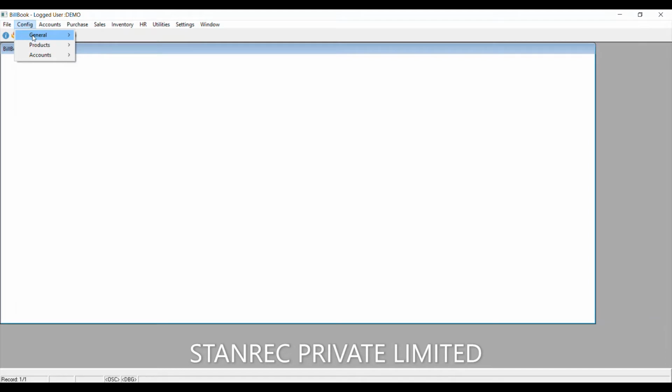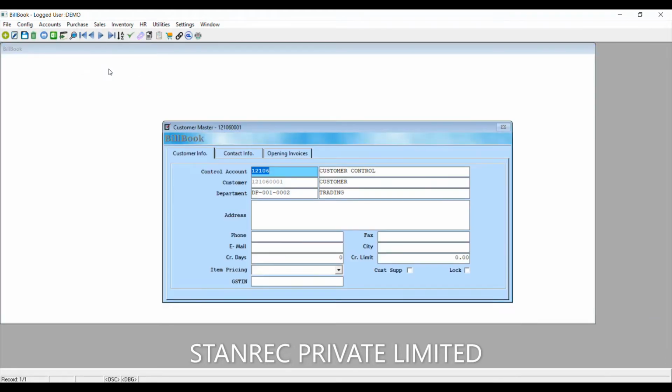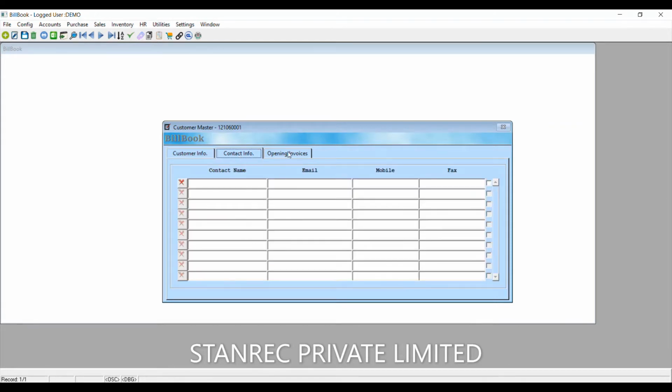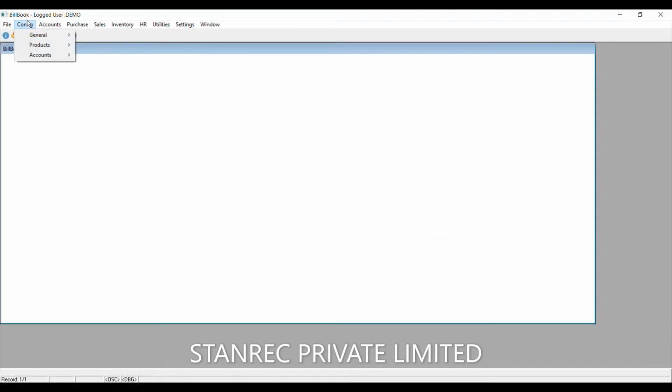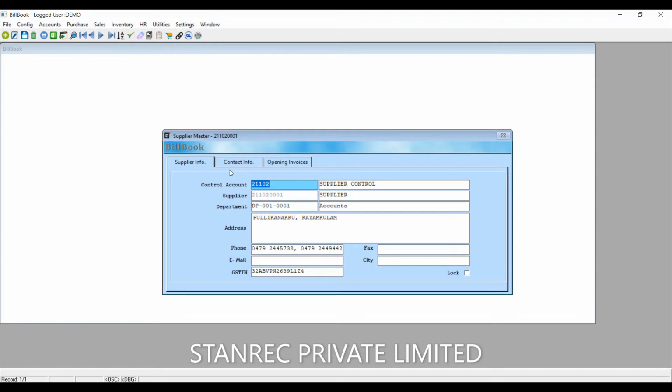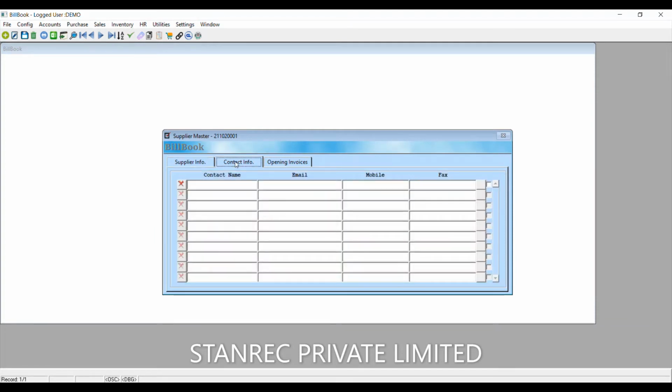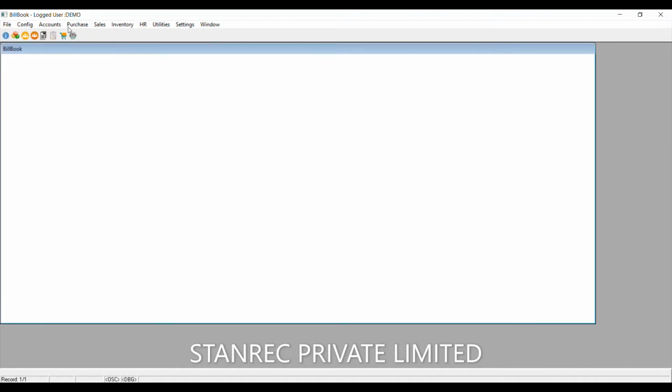Then next is the customer creation form. Here we can add all the details of the customer, and we can create a new customer. We can add the contact information and opening invoices if any. So next is the supplier creation form, exactly the same as the customer. We can add the contact information plus opening invoices.